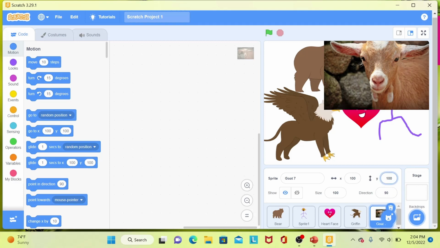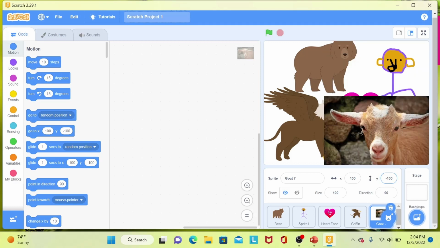So, for example, this is 100. If I change it to, let's say, -100, I expect my goat to go down. And you see. Remember, X is the horizontal position and Y is the vertical, or up and down, position.